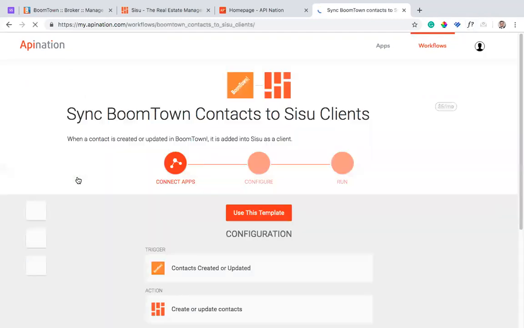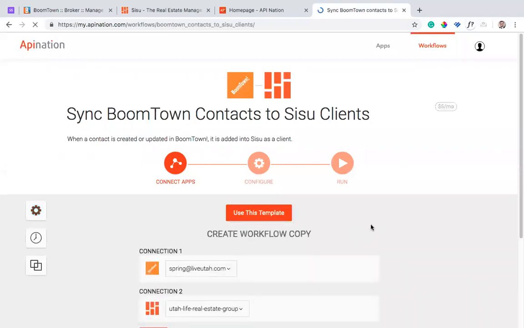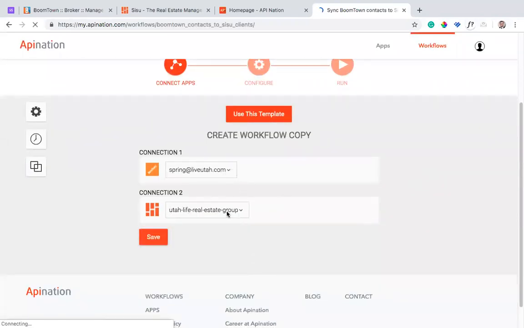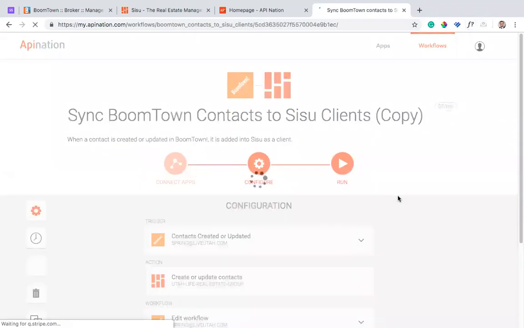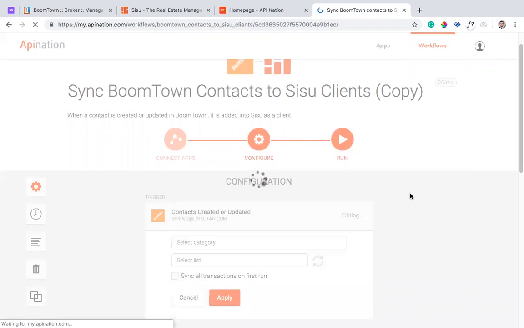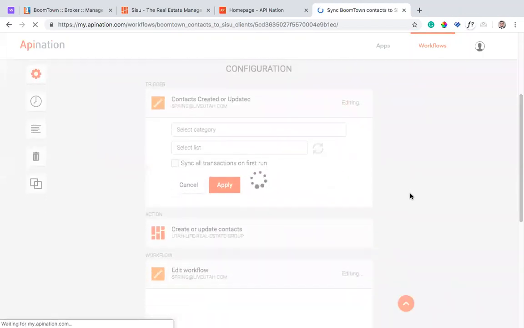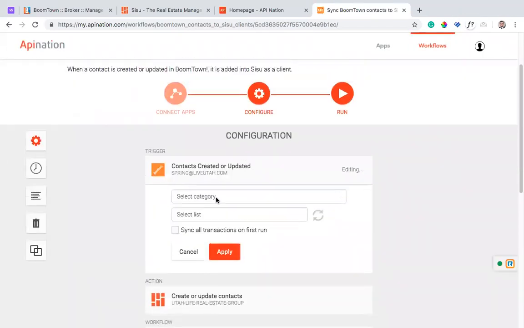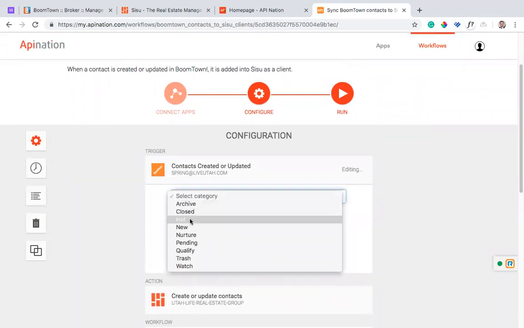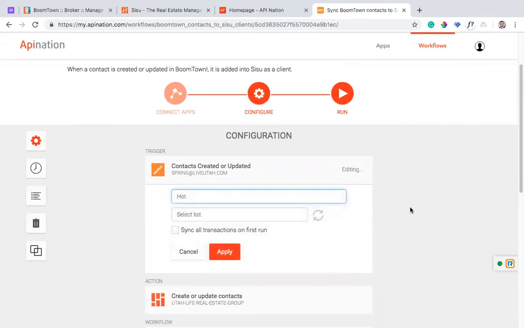I click on it. I authenticate my accounts. So I have my connections here. I've already connected mine, and you'll be able to connect yours here. I save it, and let it load for a sec. Select the category that you want coming over. So if I want hot, I'll set this up with hot. If I also want pending, I would just set up a separate one with pending that will pull over your pendings. You don't need to worry about a list, so just leave that blank because you want it pulling over all of them. Sync all transactions on first run.